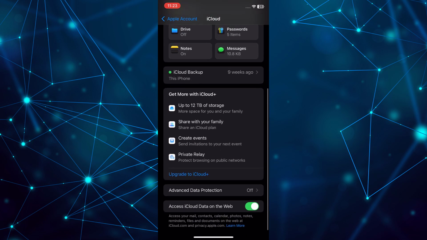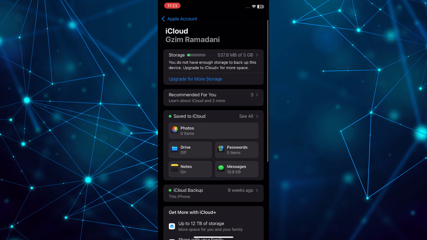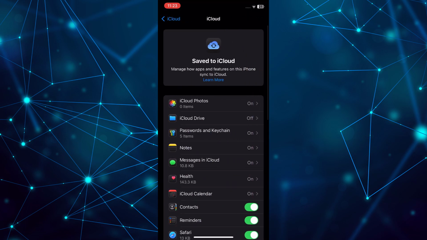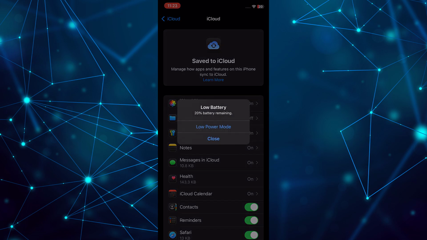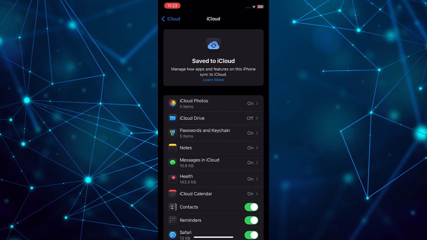Here, you can choose which apps and features you want to stop syncing with iCloud. For example, you can turn off syncing for contacts, reminders, Safari, and more. When you turn off iCloud syncing for any app, you will be asked if you want to keep the data on your phone or delete it.